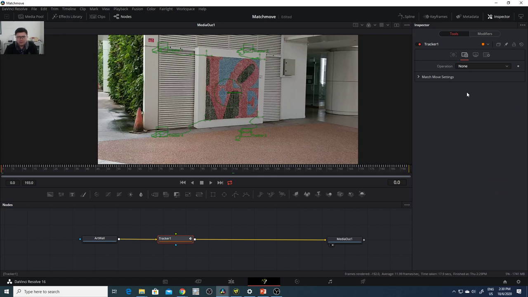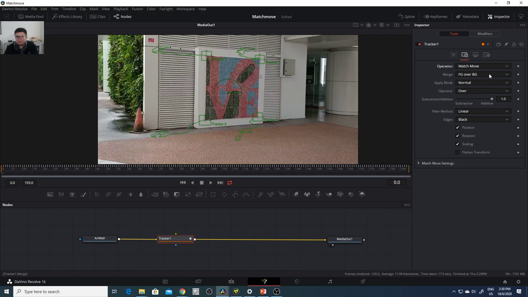So what are you going to use the information for? So let's click on the drop-down, and you can see that there is match move, there is corner positioning, and then there's perspective positioning. Okay, we're going to try a match move first. Okay, when you click on match move, there is this foreground over background. So we're just going to leave it at that first.